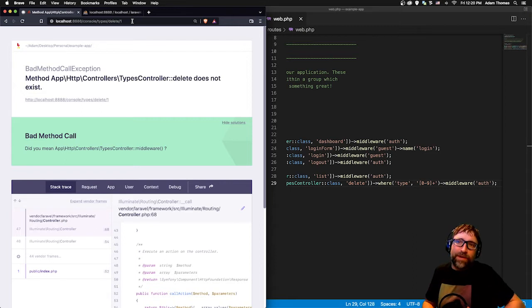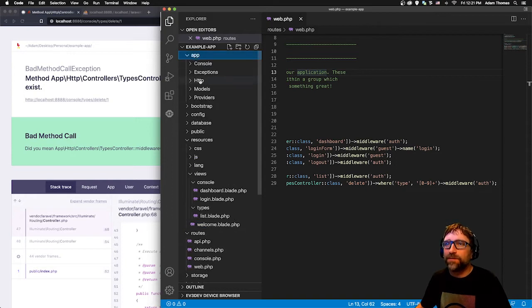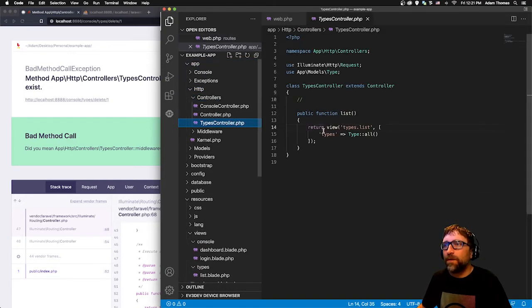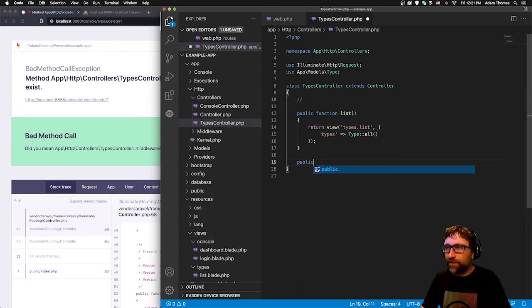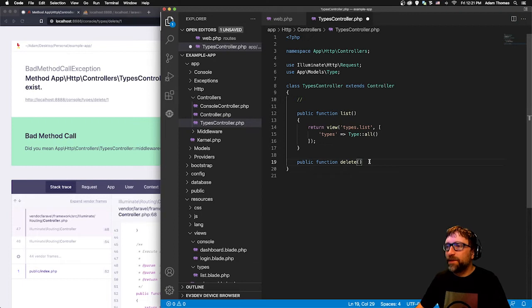Our next step is to create that controller method. I'm going to open up our types controller. And in here, I'm going to add a new public function called delete. And in this case, I am now passing in an ID. So I'm passing in a type, and we'll use a type variable. Now from here, let's just output type.